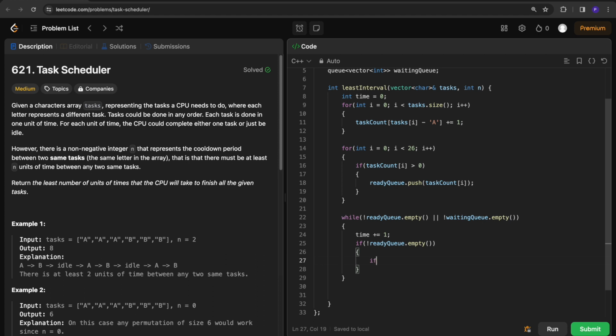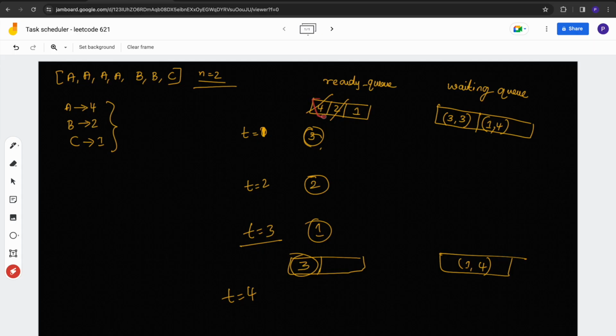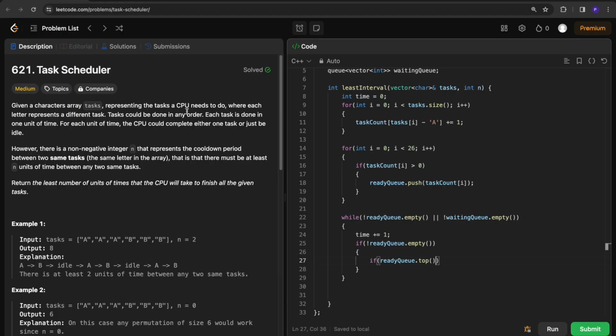So we will check if ready queue dot top, which gets the top entry from this ready queue, and what we should check is after subtracting 1, that is after executing for a time unit, whether that task count is greater than 0 or not. So we execute it for a time unit of 1, and after subtracting 1, if it is greater than 0, then we will move it to the waiting queue.